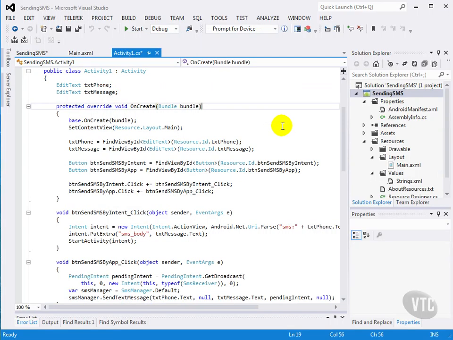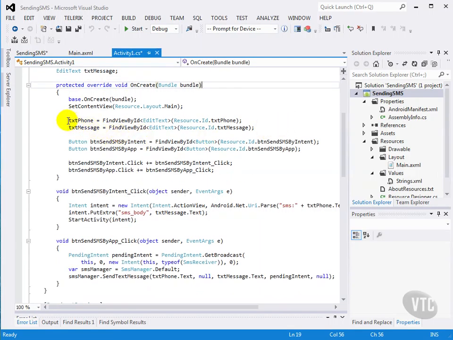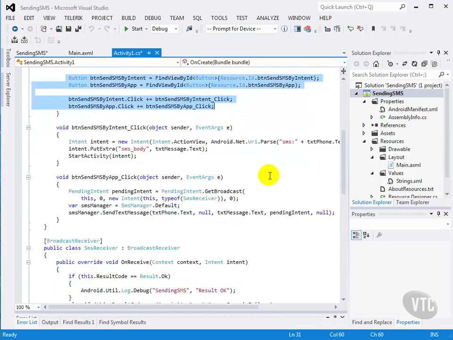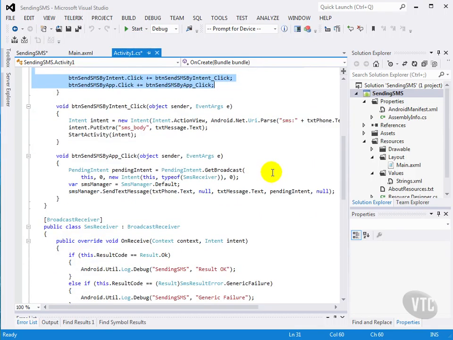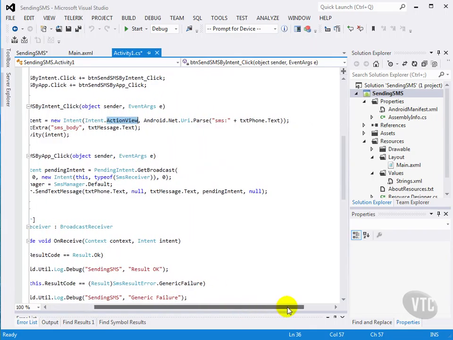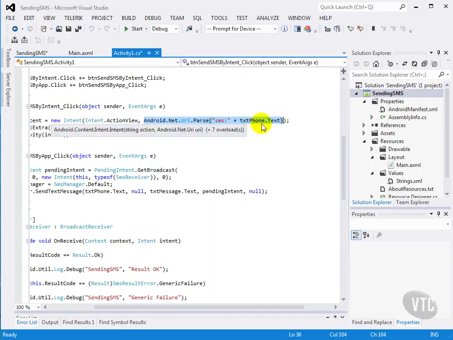In the activity code, we get our phone and message fields and create our button handlers. And we'll first take a look at sending it by intent. We create a new intent with an action view. And within that intent, we're giving it a URI with SMS: and the phone number.